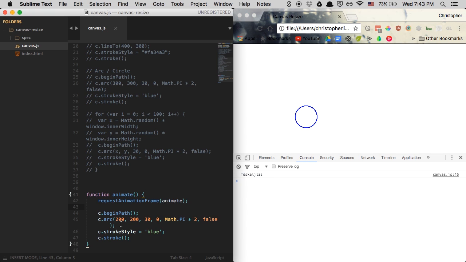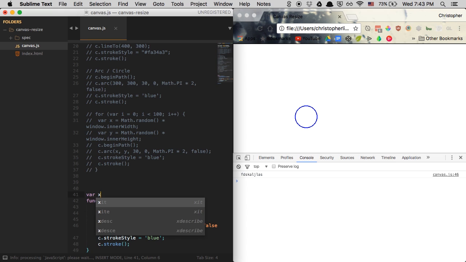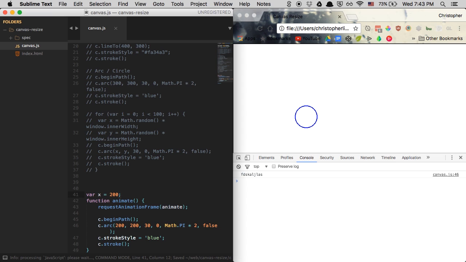But we want to make sure that we're changing these x and y values correspondingly so that they're not stuck at 200. We want to make sure that when the page refreshes itself, it's 200, and then it's 201 when it refreshes again, then 202, 203, and so forth. And once we do that, we're going to get the illusion of animation. So whenever we want to change a number, we need to create a variable, and we're going to declare this outside of our animate function, and this is going to be called variable x. We're going to set it equal to 200.